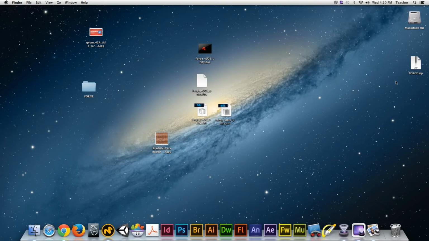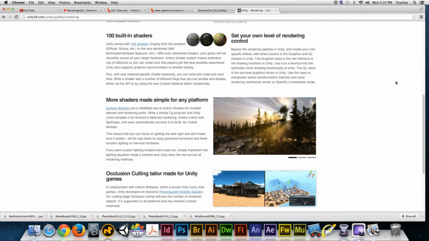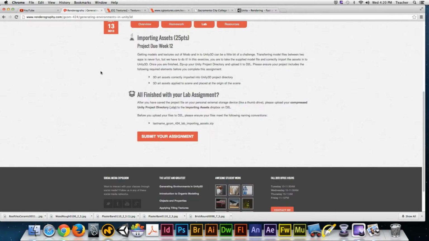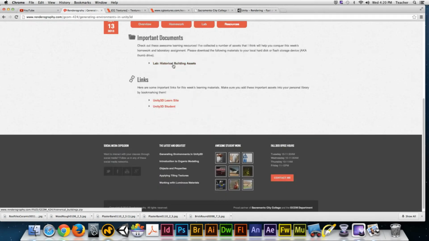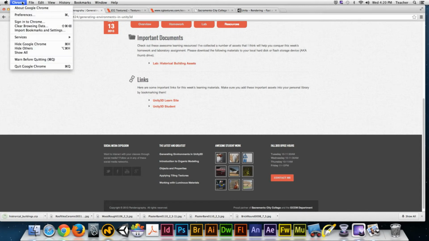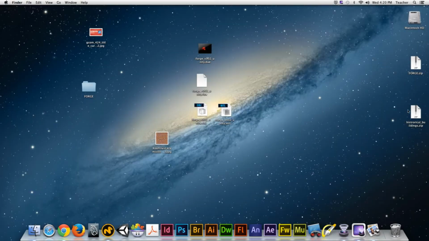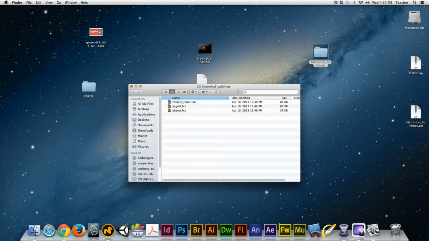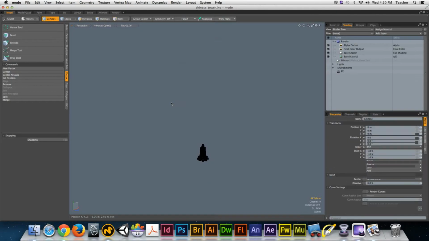If you download the resources that come with this week's content on the website, so go to the Resources tab. Here it is, Historical Buildings. You can download that zipped archive. I can't take credit for these models. I didn't make them. But I want you to import all 3 of these project files into Unity.